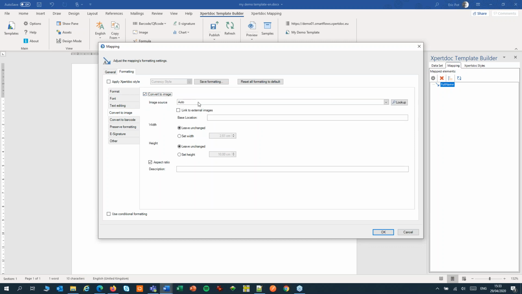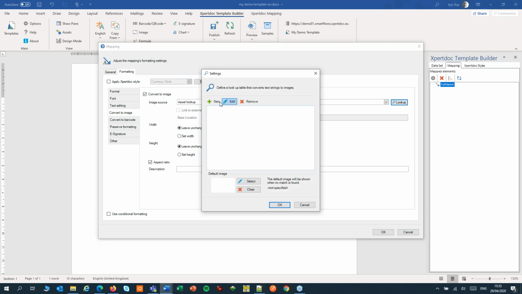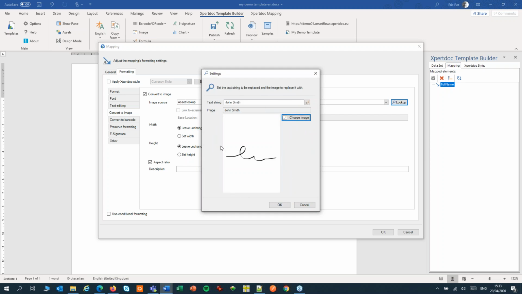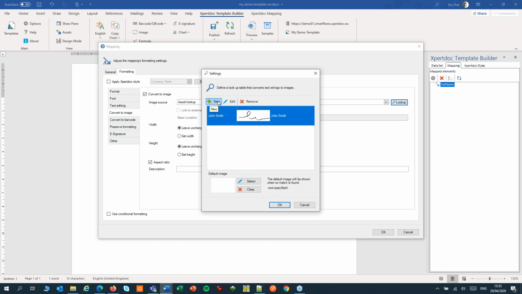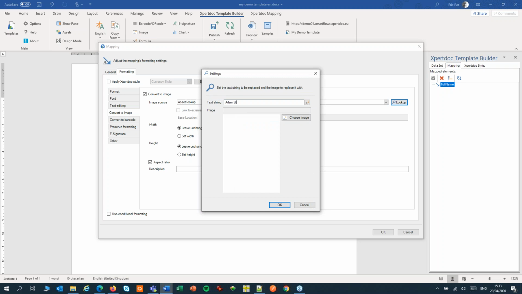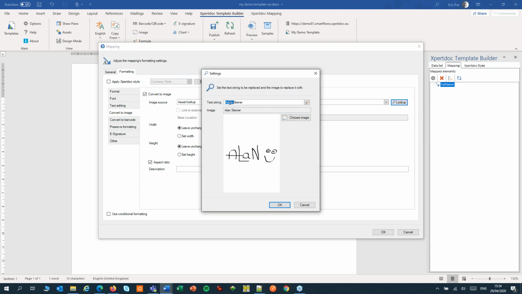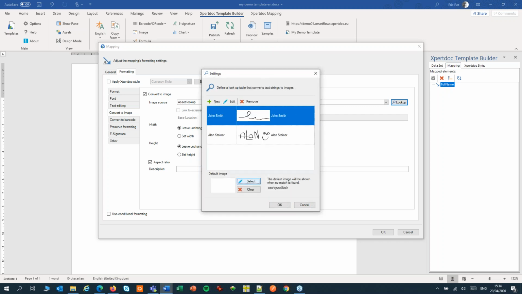Turn on Convert to Image, and this time we'll turn on Asset Lookup. With the Lookup button, we can now match a username with an asset. We'll create a new combination of a name and an image. This brings up my asset chooser, and I can make a combination of a name and an image. I can add more if I want. It's important to let the name match the name of the asset, of course. Let's pick a default image.